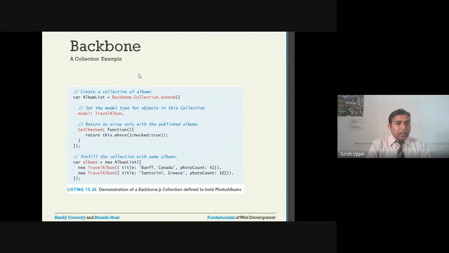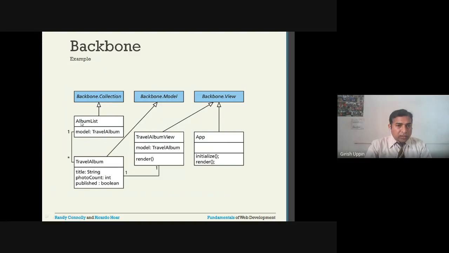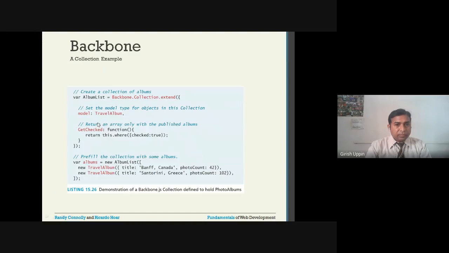This is the creation of the collection. Create a collection of albums. How is it created? The name is album list. That is the name of the collection. It is created by extending backbone.collection.extend, and this is the opening parenthesis and this is the closing parenthesis. Inside, the model is travel album. So you set the model type for the objects in this collection. So in this collection, you are going to have a model type of travel album.